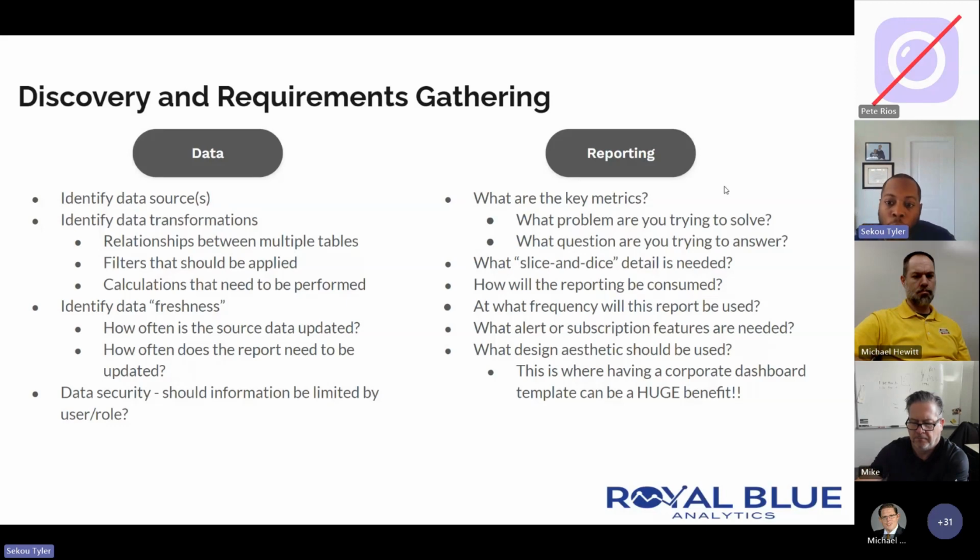Another thing we do is reporting. What are the key metrics? What problems are you trying to solve? What questions are you trying to answer? As a business owner and as a consultant, I feel like this is the business call to make. I can come in as a consultant and make recommendations on your key metrics, but I don't know if you necessarily want me to come in there and say this is a key metric.